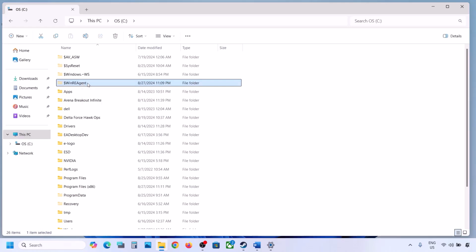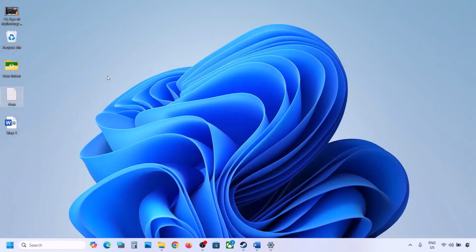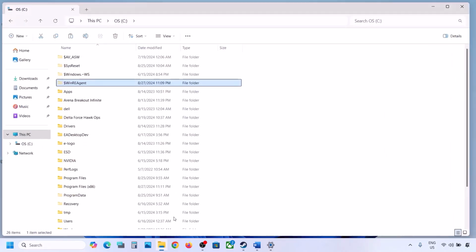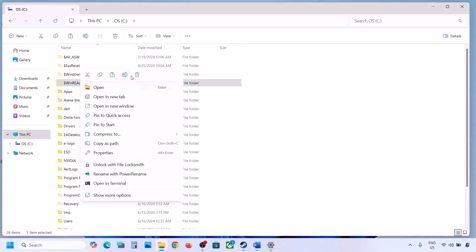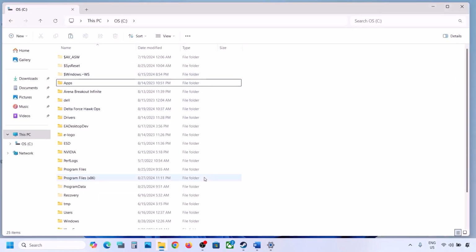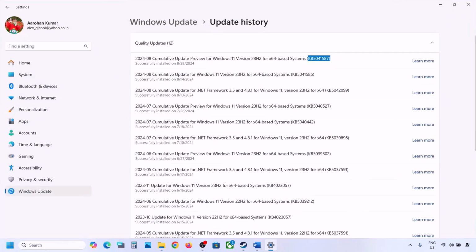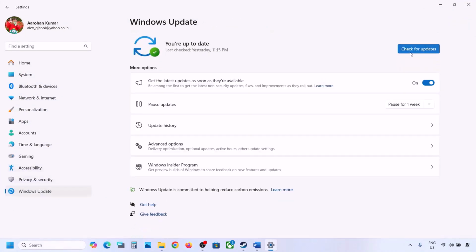But if you have this folder, you can create a backup first. So you can copy this folder, you can put it to the desktop maybe. Now once you have a backup over here, now you can delete this folder. Now once you delete this folder, open Windows settings, go to Windows Update, and then click on check for update or install the update over here.